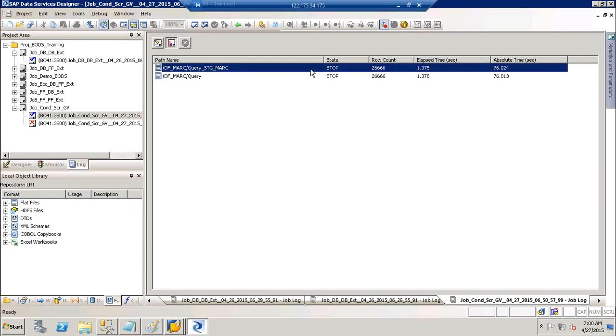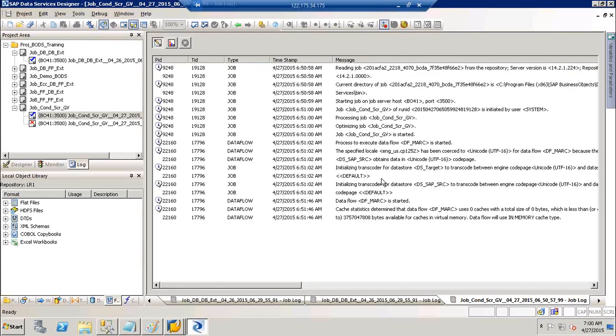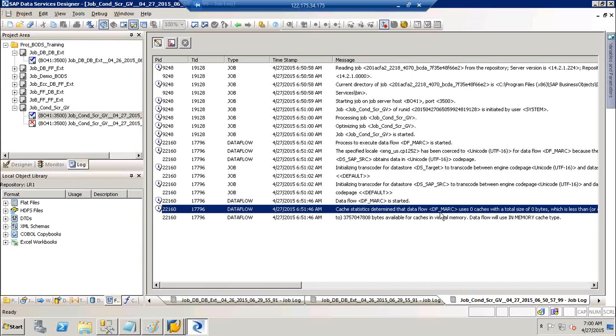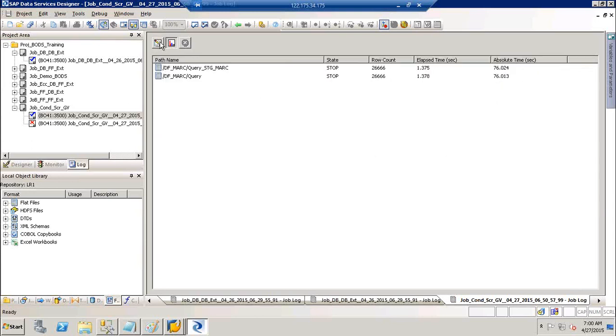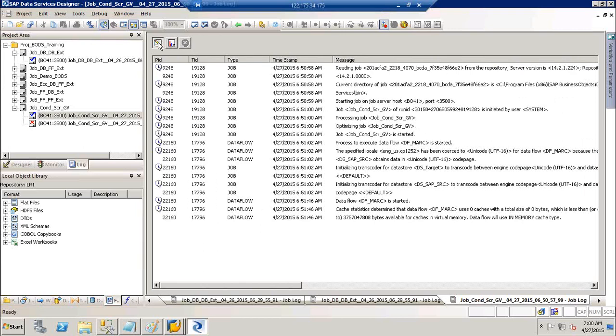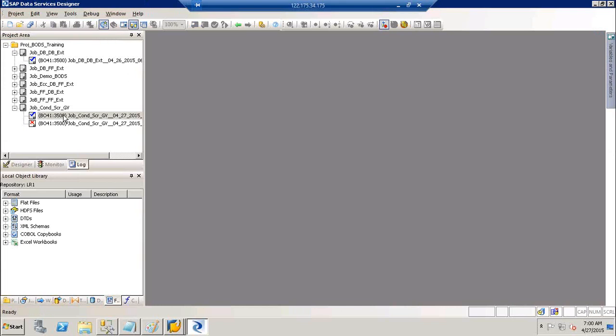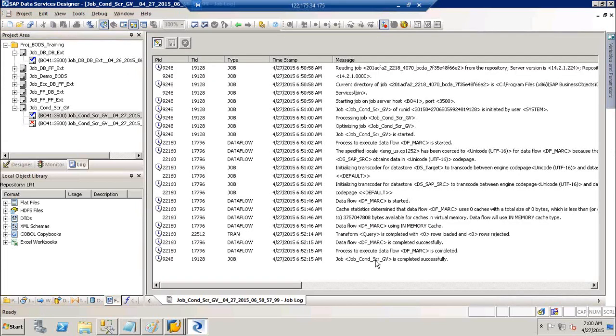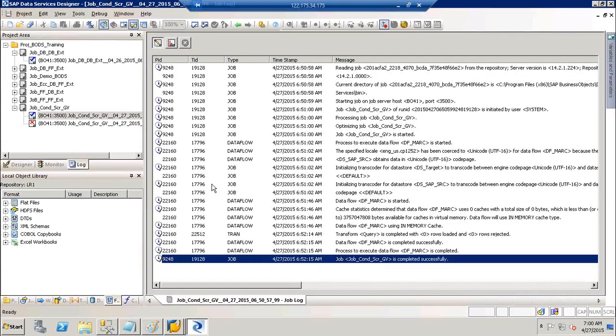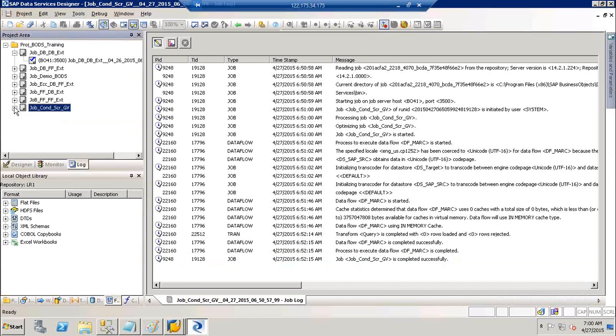Right, so it is done. So totally we have 26,666 records, and once it is done, it will say the job is successfully done. I think some refresh problem is there. It's not getting refreshed properly. Yeah. Right, the job is successfully completed, and we resolved one more error today, which is the primary key constraint and inserting duplicate keys into a column which is defined as a primary key.